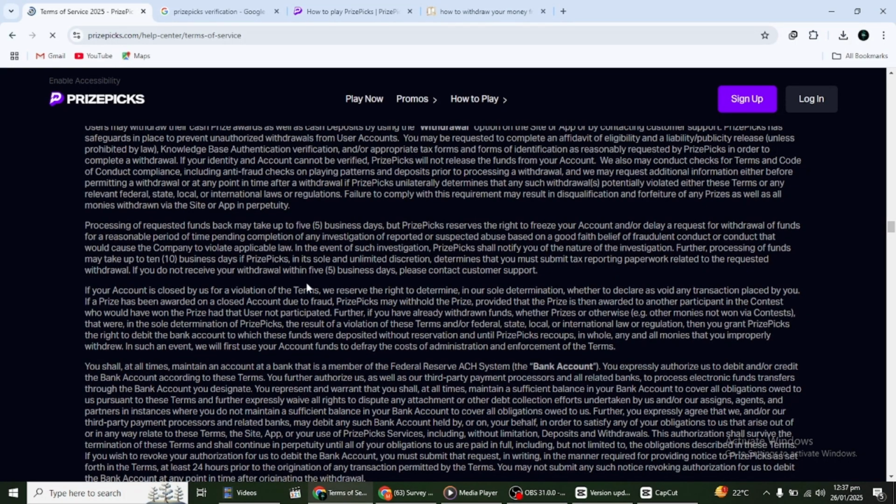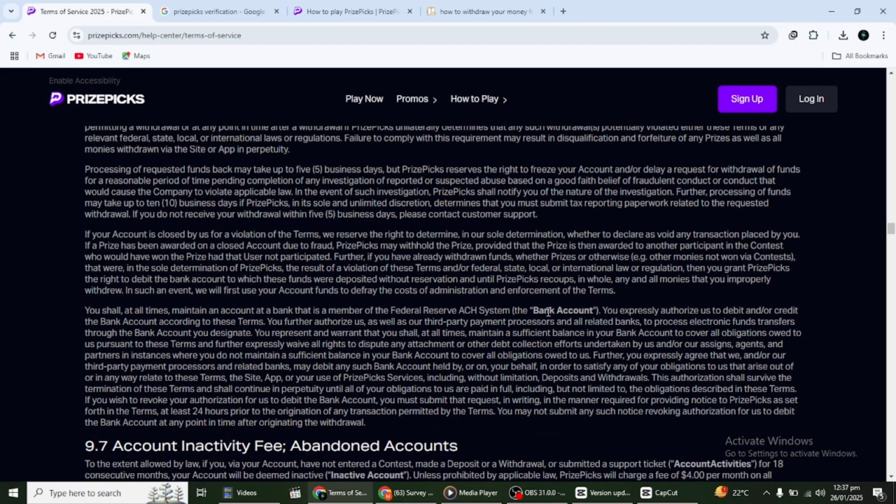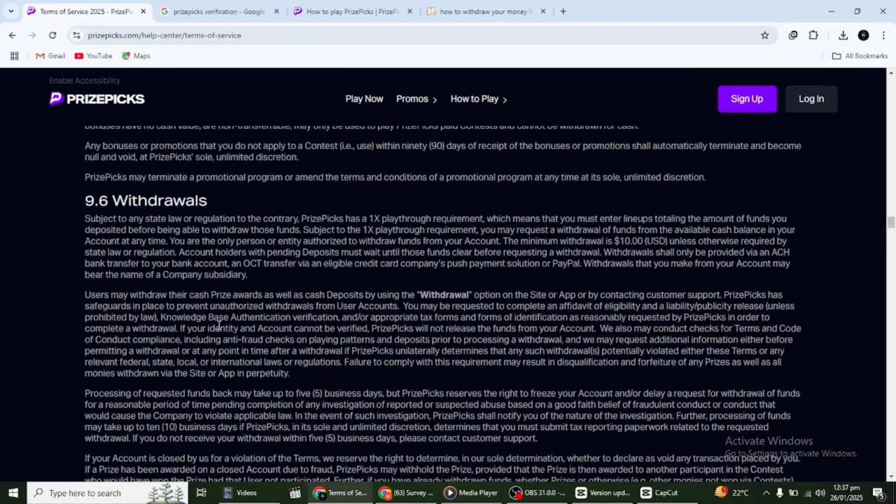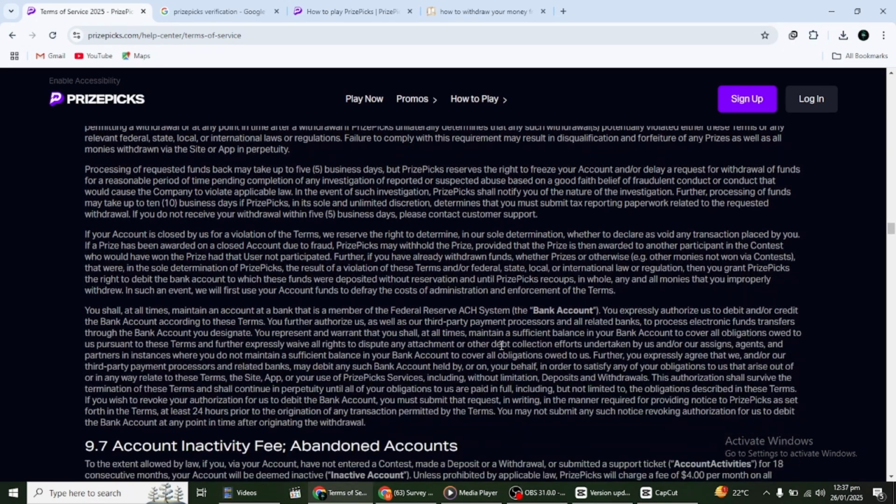And that's it. With these steps, you should now be able to withdraw your money from PrizePicks with ease. Take your time, follow each step carefully, and enjoy your winnings.